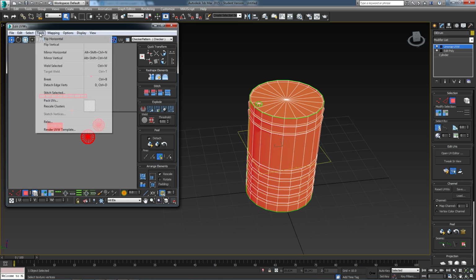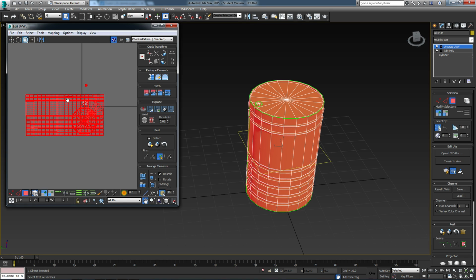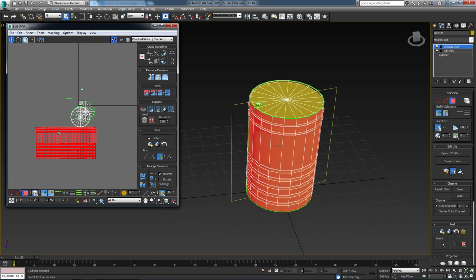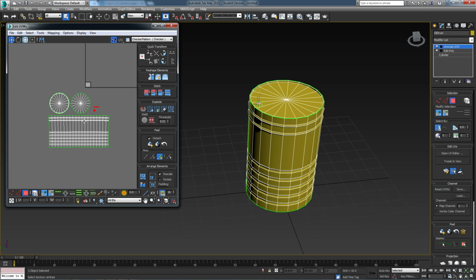Once everything's selected, we come to Tools, Rescale Clusters, and what will happen is it will kind of explode on you. This isn't a problem because we've got UV elements selected, so I can just begin to move some parts of these around. Okay? And what I'm going to begin to do is try and position this as I will position it in the UV editor.